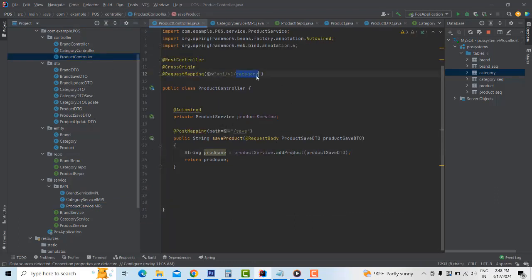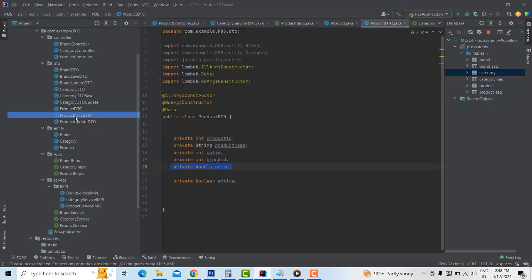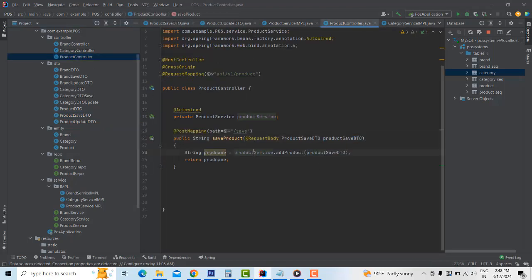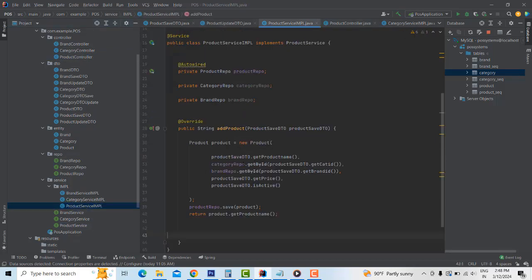Here we have an endpoint for product. When you come here, the save DTO data comes in this way. It will be passed to the service, and the service is passed as the implementation. So we have to implement the repos. Three tables, because we have combined these three: product repo, category repo, and brand repo. So we have joined all the data. First we have to get the data. It's simply a product save method.